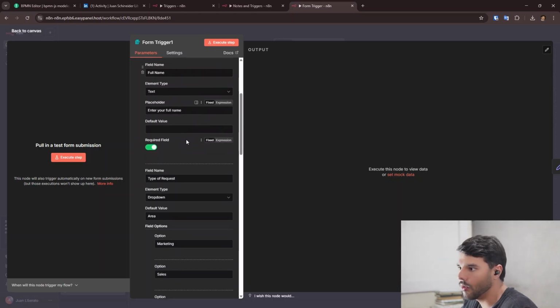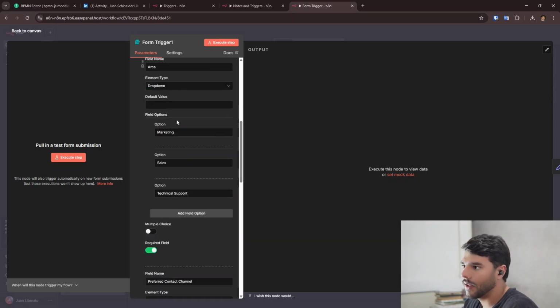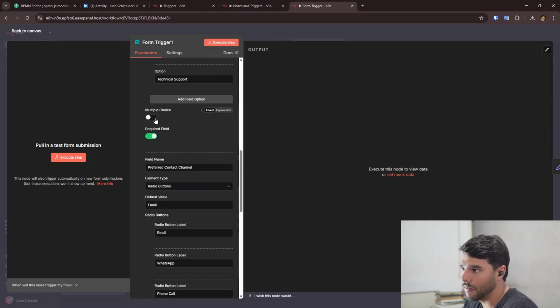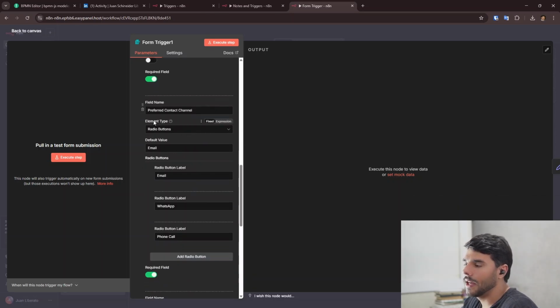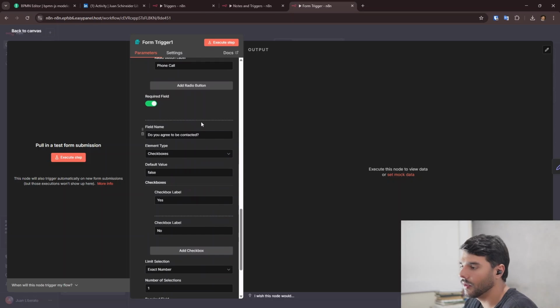This is the placeholder. It's a required field. Another field is type of request. I will change it and use it as area. It doesn't have a default value. The options are marketing, sales, technical support. You can set it to multiple choice, but it will only be a required field. The third field is preferred contact channel, radio buttons, and we have email, WhatsApp, phone call. The default value is email, also a required field.